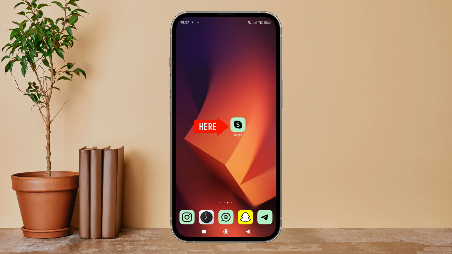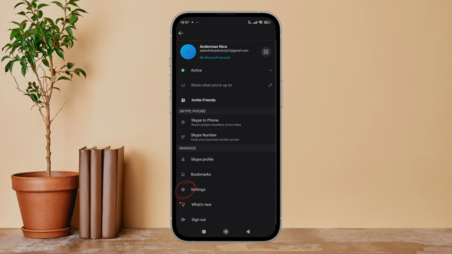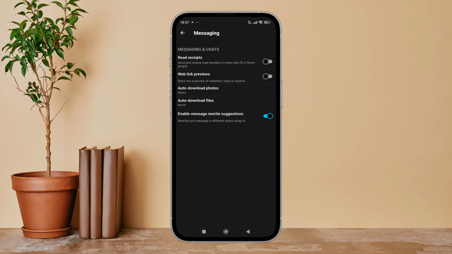Firstly, open Skype app in your device. Then tap on your profile icon. Next, tap on settings. After that, tap on messaging. Next, you can see the option of enable message rewrite suggestions. Turn off it by tapping on it. So, this is how you can turn off enable message rewrite suggestions on Skype.